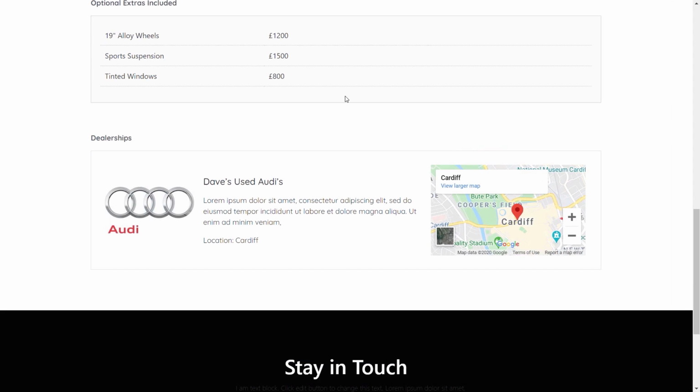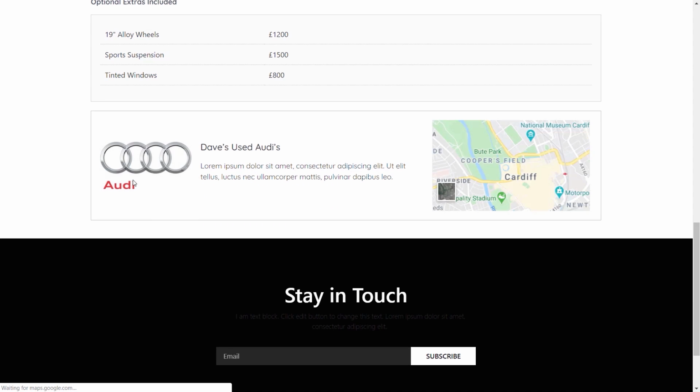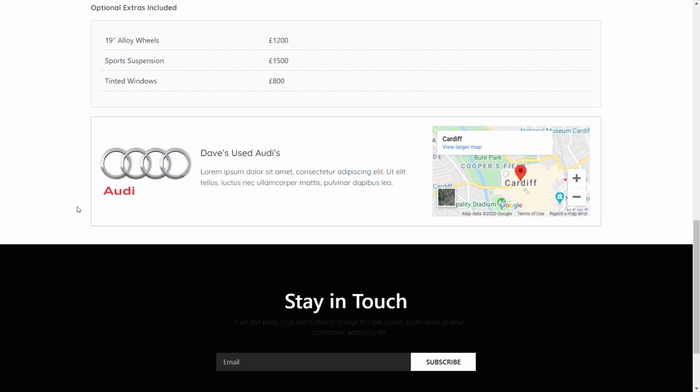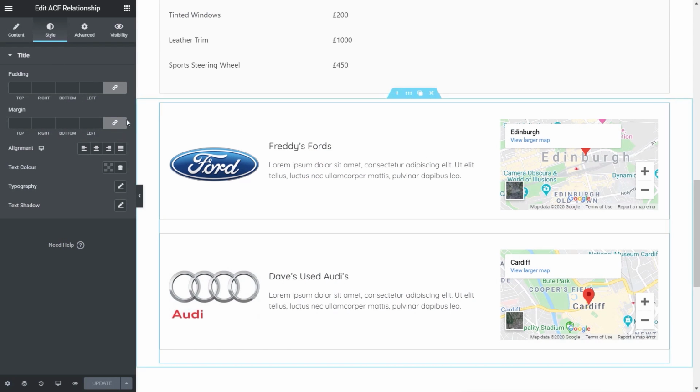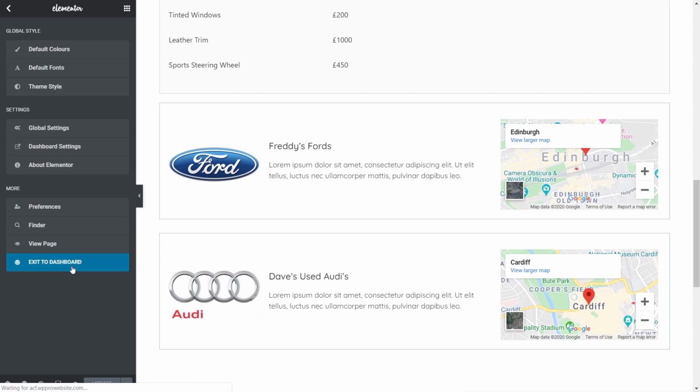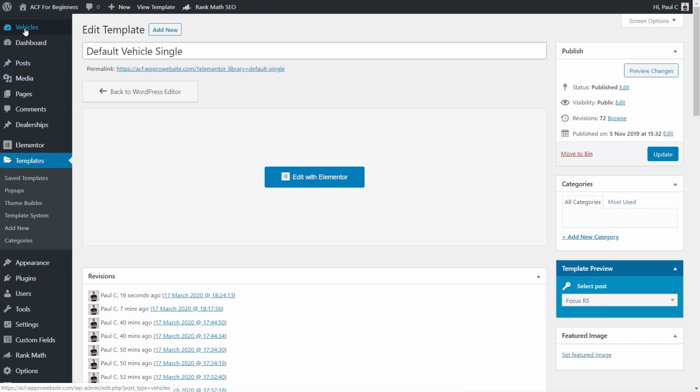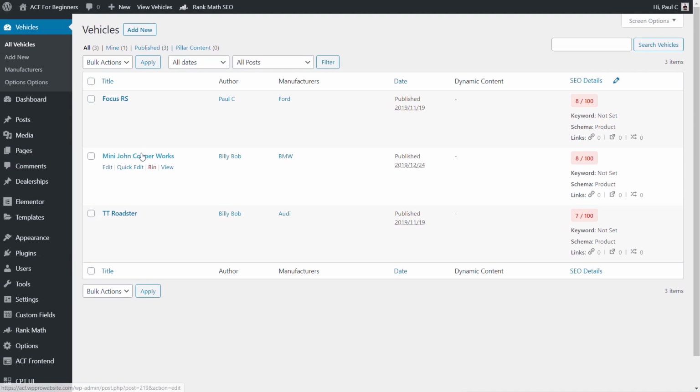And we come over and take a little look. We'll refresh this now. We're looking at a page, and you can see there's our dealership. So only Dave's Used Audis is available for the Mini. And if we come back out of this and jump back into our dashboard, come back into our vehicles, let's open up our Mini again.